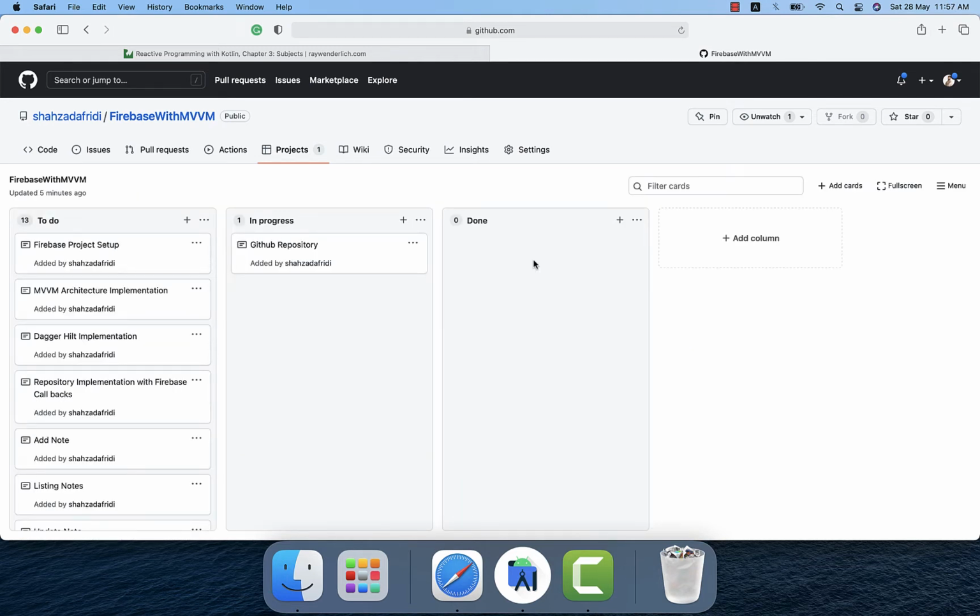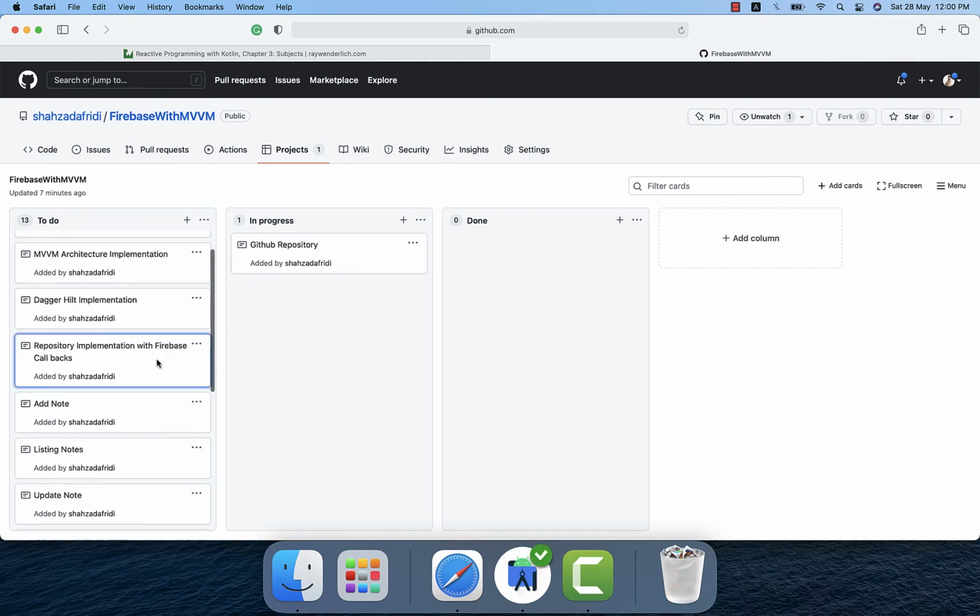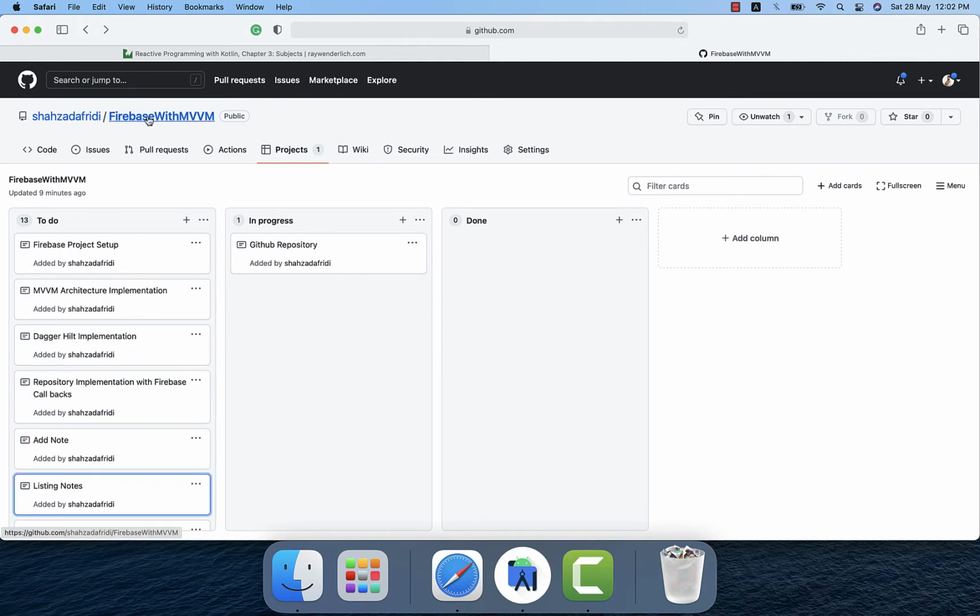You can see the number of tasks listed in the To Do column. In progress, I have shipped the first task, which I will be doing first in this project, which is the GitHub repository integration with Android Studio. You can also see the number of tasks in To Do, which I will go through sequentially, one by one, in the videos. The first one is the GitHub repository, the second one is the Firebase project, the third one is MVVM architecture implementation, and so on.